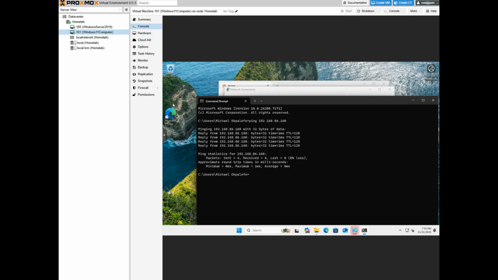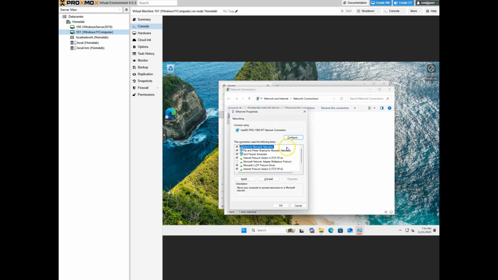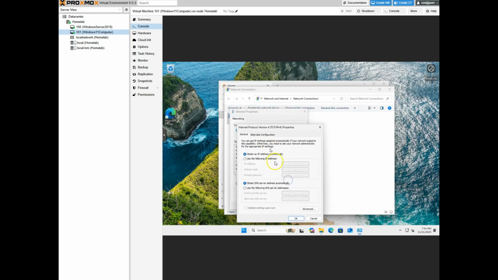So now that we know that we are able to see each other on the network, now I'm going to give this a static IP. And I think for this one, I'm going to give it a new subnet of 192.168.86.150. So all of the 150 is going to be for any VMs that I'm going to make that's going to be Windows. And then I'll probably do 170 or 180 for the Linux machines. So here, you're going to see me type that in, 192.168.86.150. Then subnet mask is automatically going to populate.